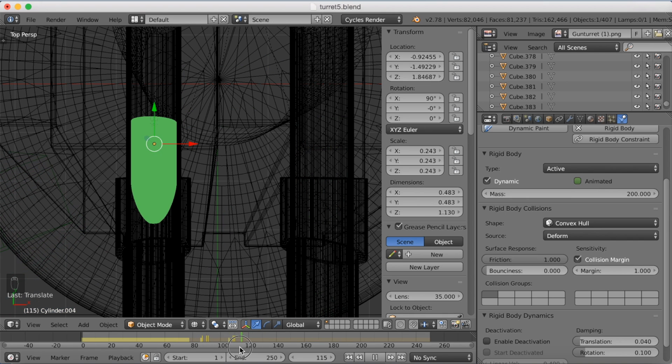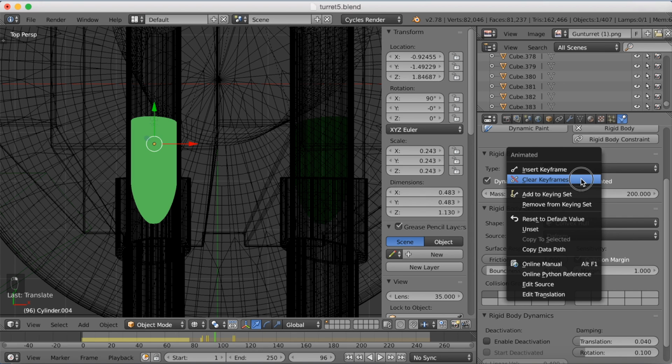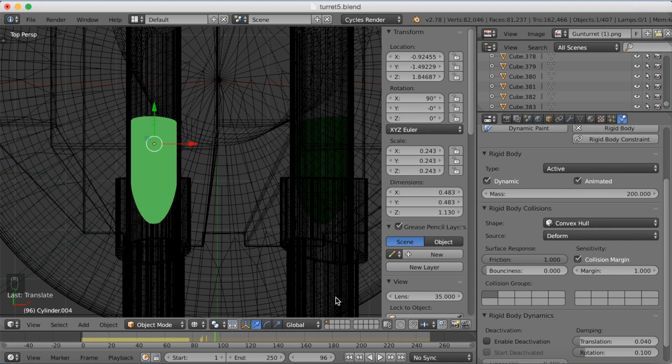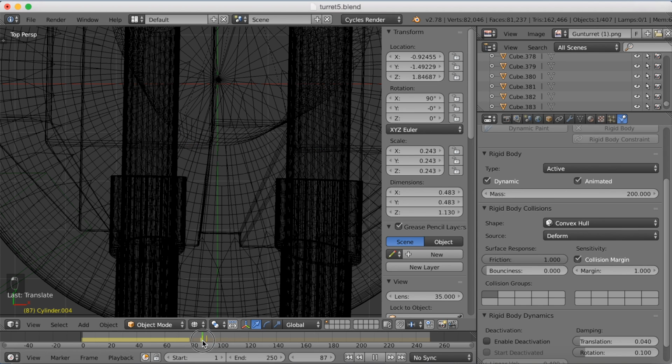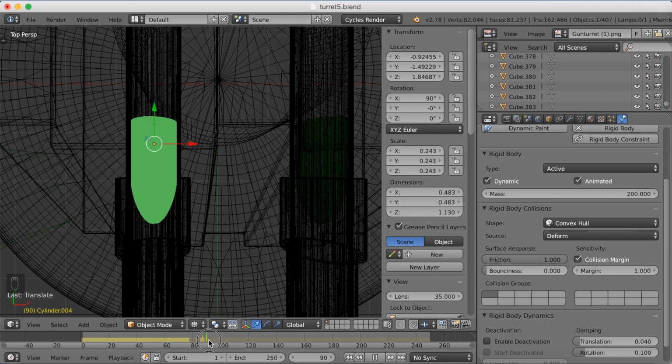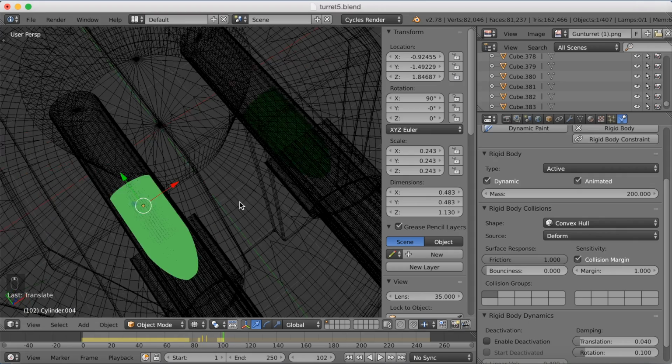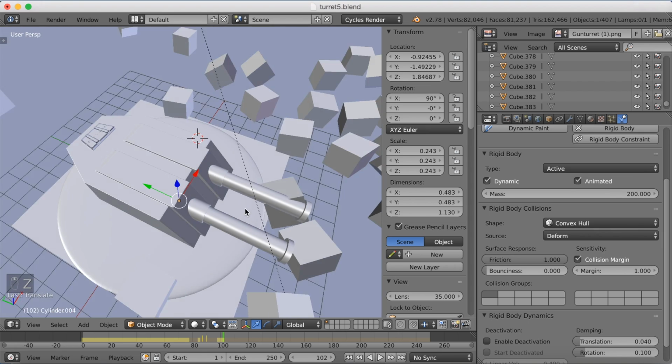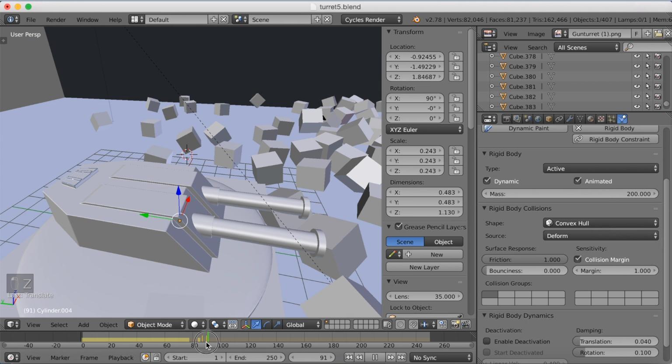But at least the visibility keyframes are still here, so that we don't have to keyframe it again. And I'm also going to clear the keyframes for the animated, because we need different frames for the animated physics to be added and removed. So let's start animating it.